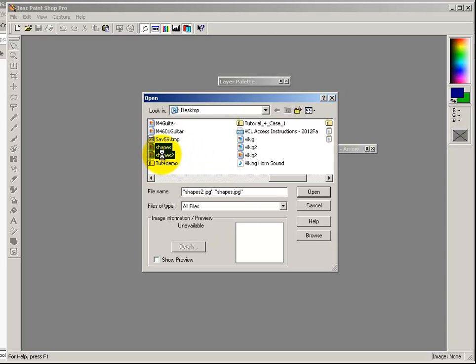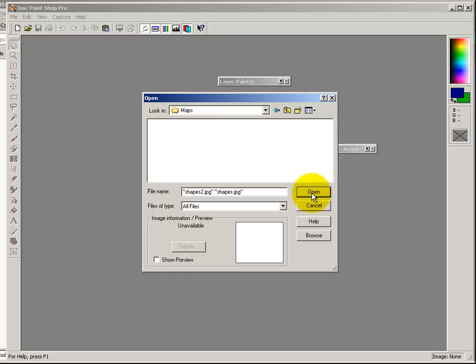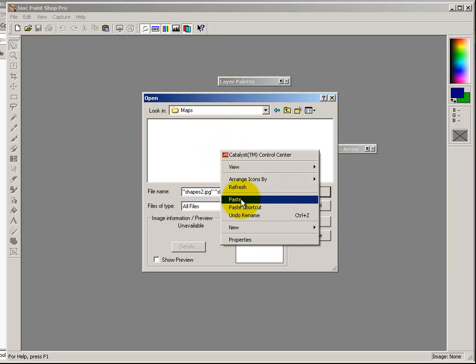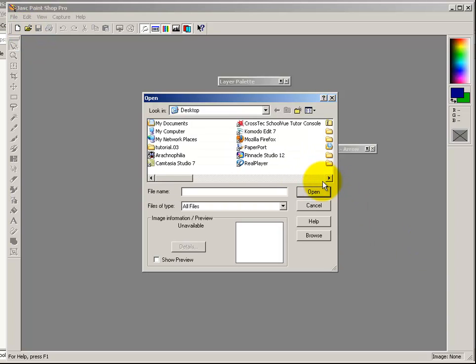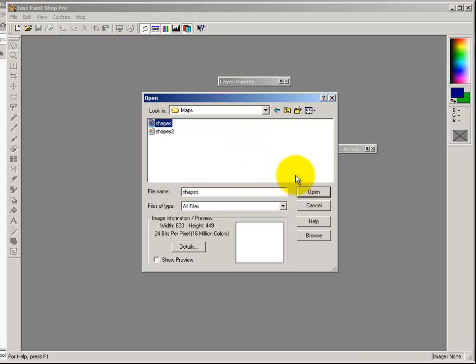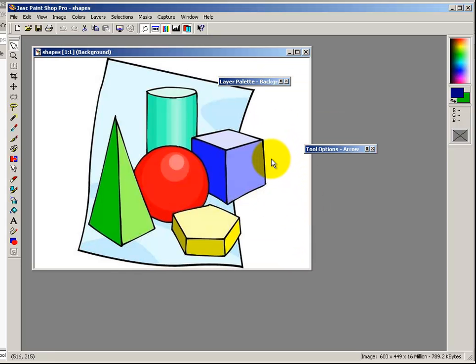I'm going to copy, and you shouldn't have to do this if you create a map folder first. And then I'm going to paste, cancel, and then I'm going to open up the shapes image in the maps folder. We're not going to do shapes 2 right now, just shapes 1. We're going to do shapes 1 together, and you're going to do shapes 2 by yourself.